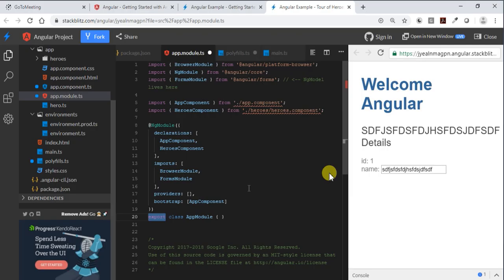Okay, now you can see clearly, right? So now what we are saying, whatever we are going to keep under the bootstrap option, that content only we will be able to see. So where we are getting this app component, same place, the app.component.ts file. And the heroes place, hero component, okay? So now we are bootstrapping only this component.